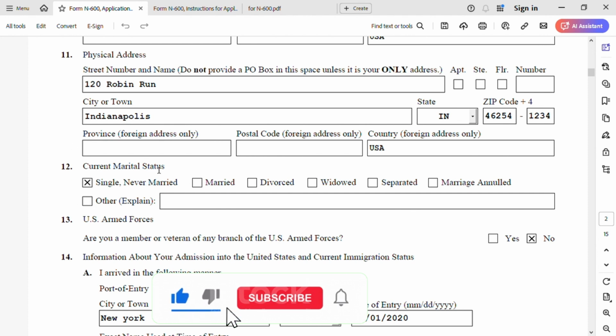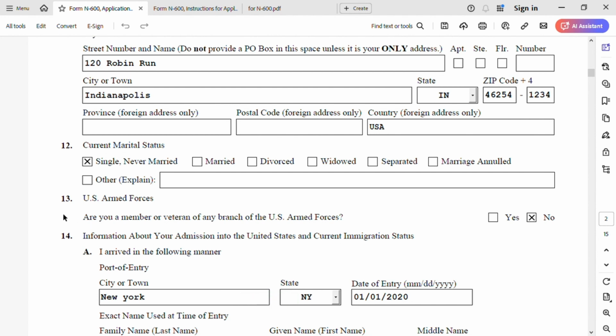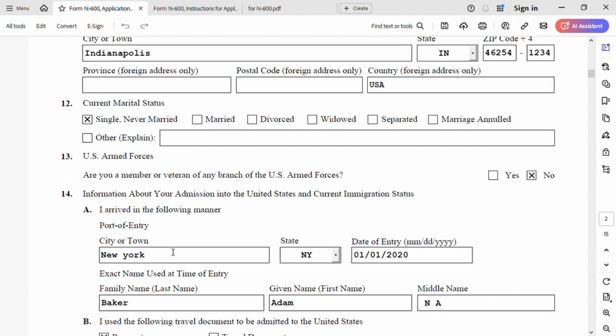12 is current marital status. Single, no child. 13, U.S. Armed Forces. Are you a member or veteran of any branch of the U.S. Armed Forces? No. Information about your admission into the United States and the current immigration status.